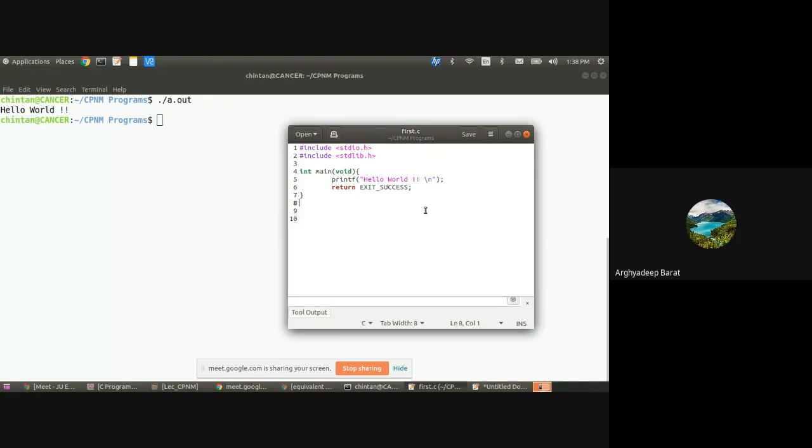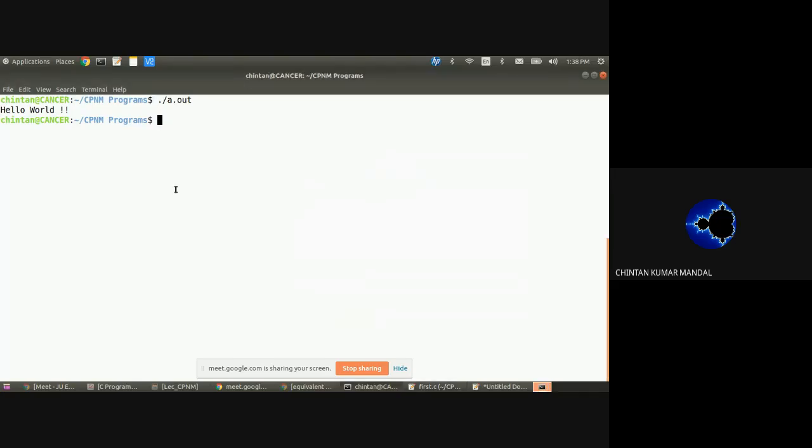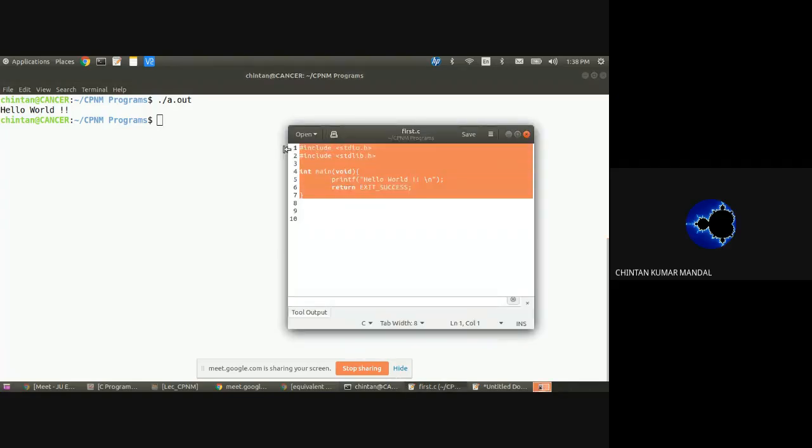Sir, what is the function of a.out in the first line? a.out is basically a machine, the set of instructions. What GCC does is it checks for the grammar and converts these high-level languages into a language which the operating system can understand, which the machine can understand. So it creates a new file. This file is what we call an executable file, right?